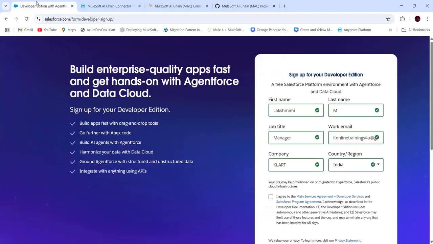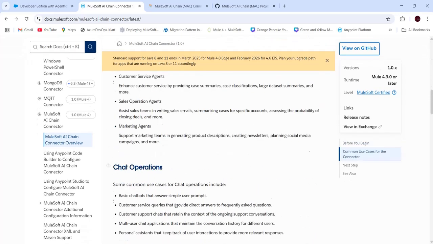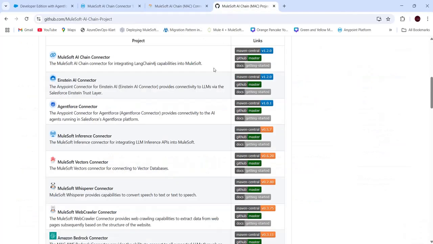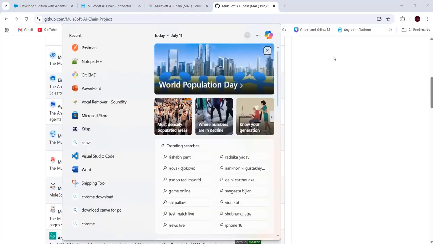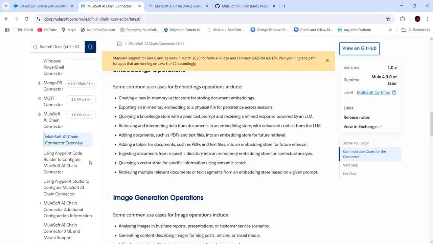Okay, right. In the MuleSoft documentation, the MuleSoft AI Chain Connector 1.0.0 version has been released, but a new version is also available, 1.2.2. If you want to use the new version, you need to use it from open source. If you are good with the existing version, we can use it via Exchange. I'll show you the difference also, don't worry, how we can differentiate and how we can use it in both ways.